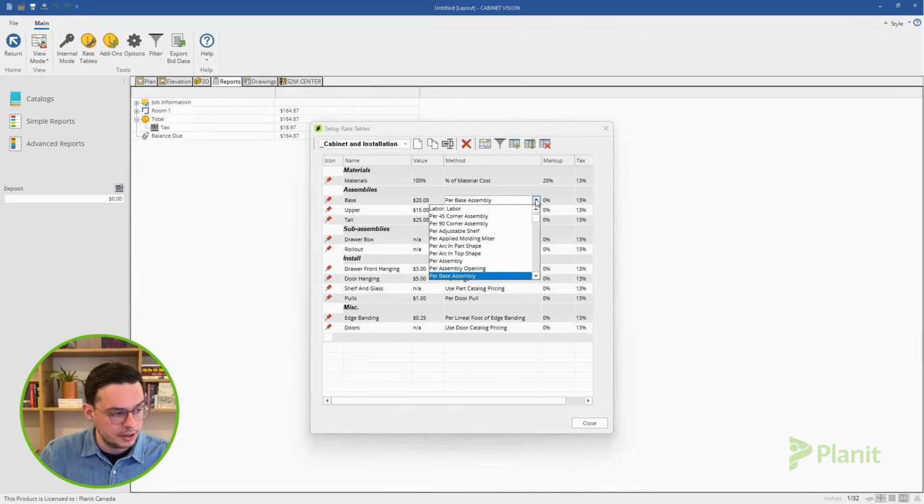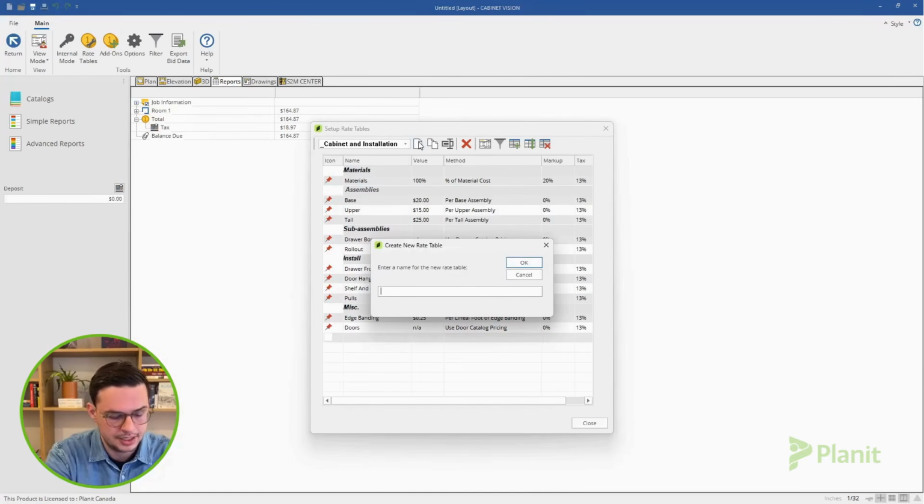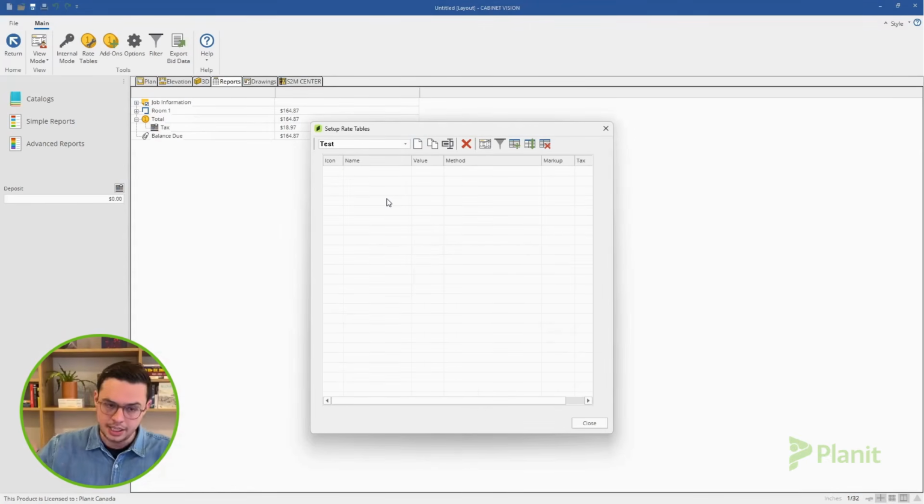And when I click on the little drop-down menu here, you'll see we get a whole bunch of different methods that we can create and add in our own rate tables. If you wanted to create your own rate table, you can just click on the little new button here. Well, let's just call this one test. Click OK. Now I get a completely blank rate table, and I can start to, let's say, just do materials like we saw before.